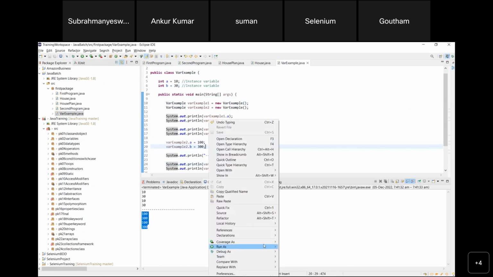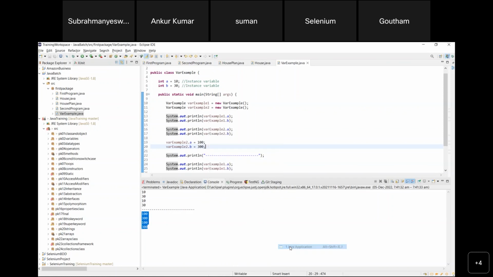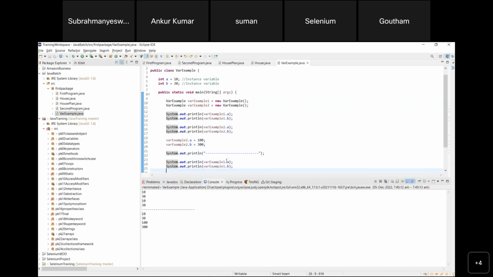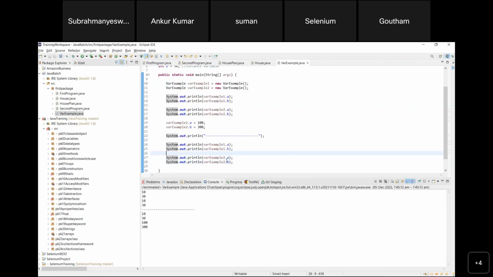Let me run this one. Run as Java application. See. Now for variable example 1, nothing is changed. It is showing only 10 and 30. But for this example 2, it is changed to 100 and 300. Do you understand this difference?